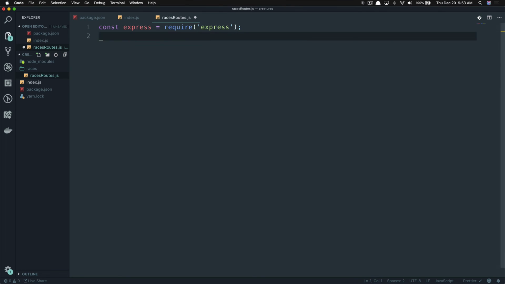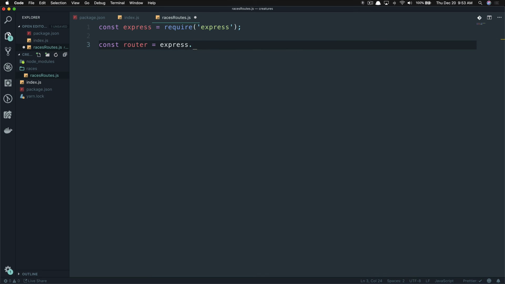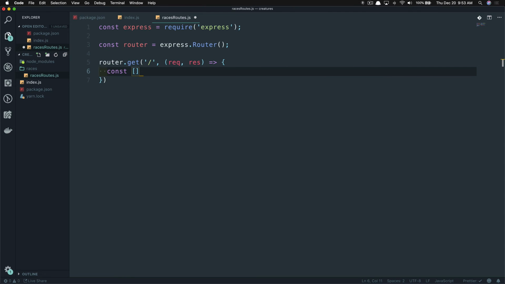And we're going to configure a router. And we're going to make some endpoints here. So router.get. We need to add our req and res to our endpoint. And of course, we're going to send back a list of races.